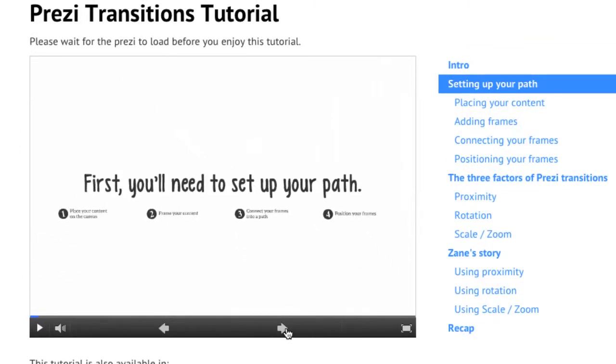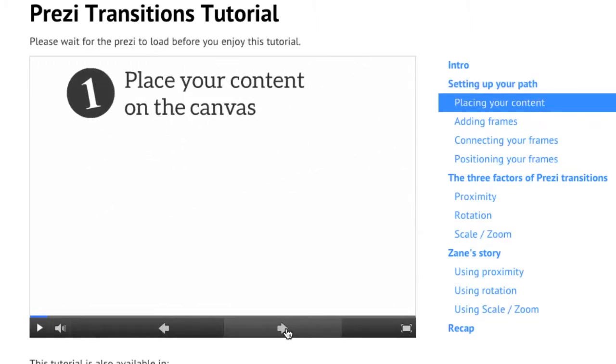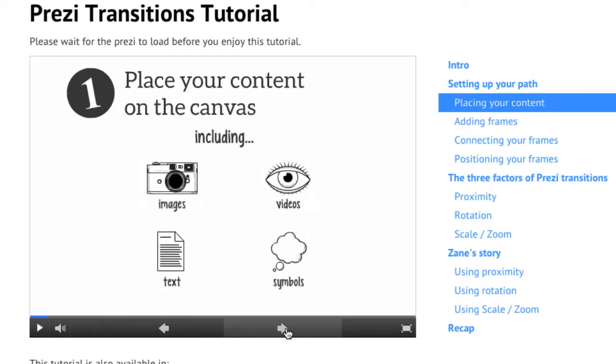With Prezi transitions, you'll first need to make sure your content is on your path. You can set up your path using these 4 simple steps. First, get your content onto the canvas. You can insert from the top menu or just drag and drop your stuff to where you want it.